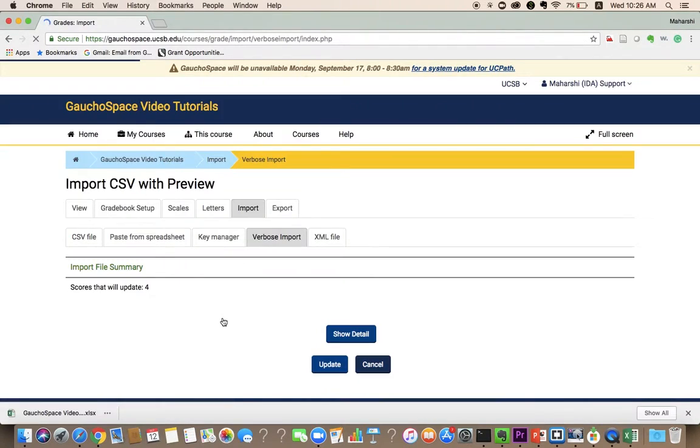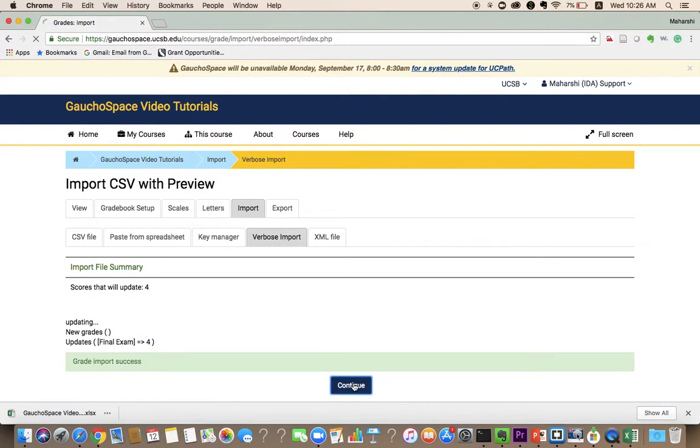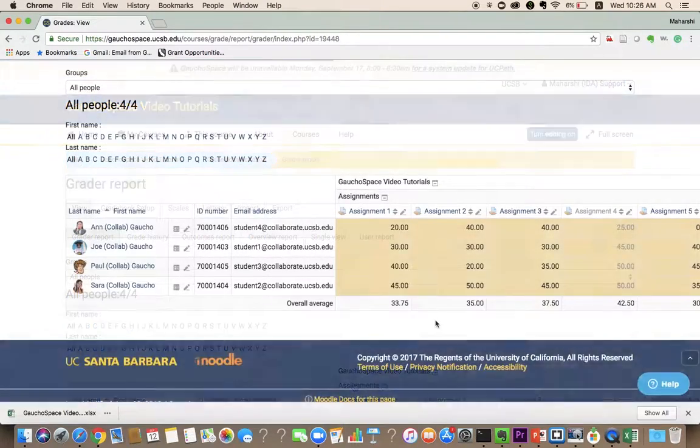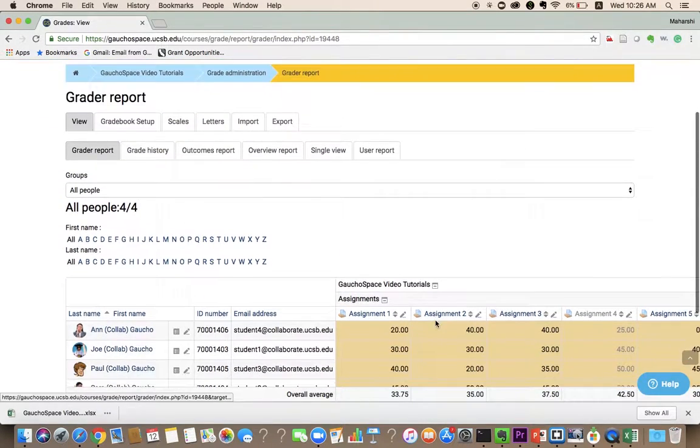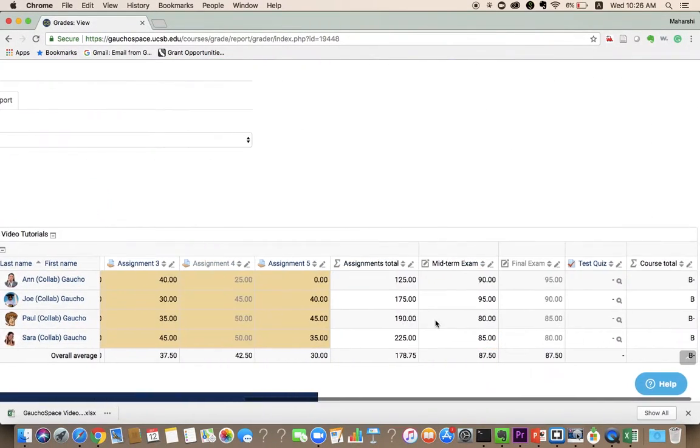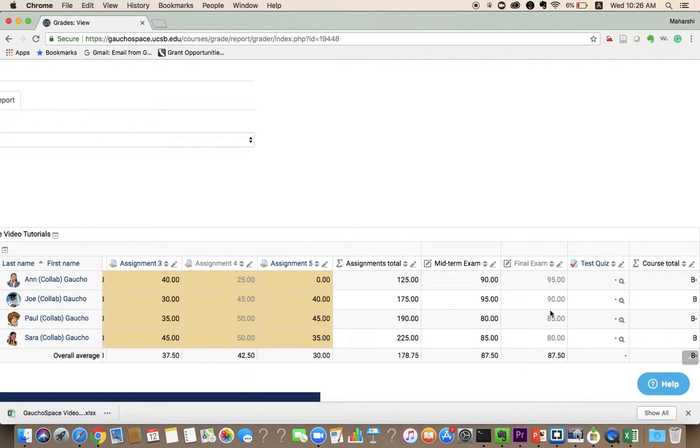Let's click on upload grades. It says that 4 scores have been updated, or rather that will update, and click on update. So import was a success. Let's continue. Now we are back to our grader report view, and we see here that the final exam scores that we just put into the Excel file, 95, 90, 85, 80, all of these scores have just been uploaded to our Gauchospace course site.